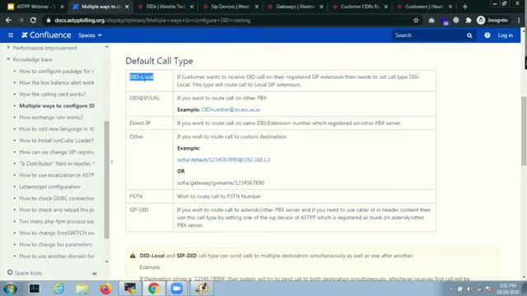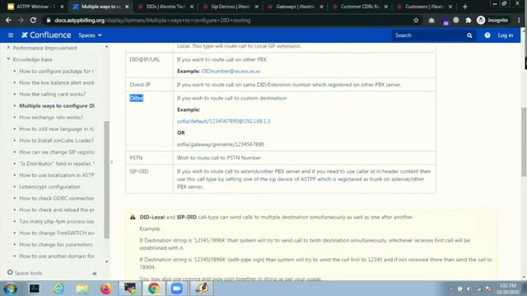Direct IP is useful when you want to route your call to a specific DID or extension number which is registered on another PBX system. Other call type: if you are familiar with FreeSWITCH and its commands, then you can also use the DID call type as other, and you can define the syntax like this. It means it will route our DID to this gateway and this number.